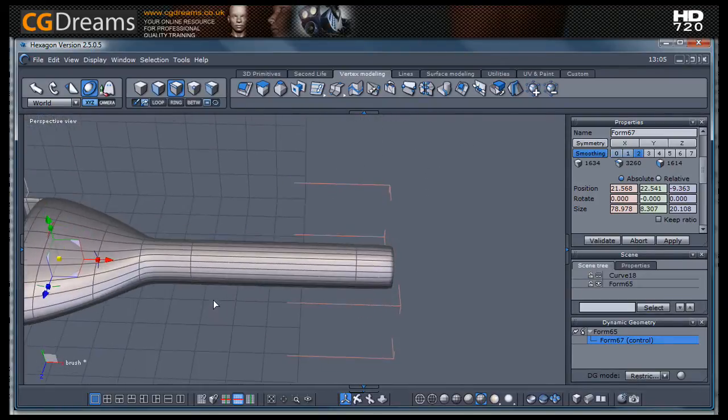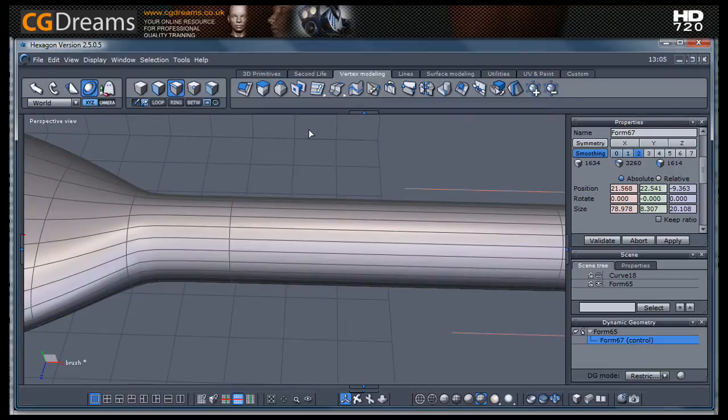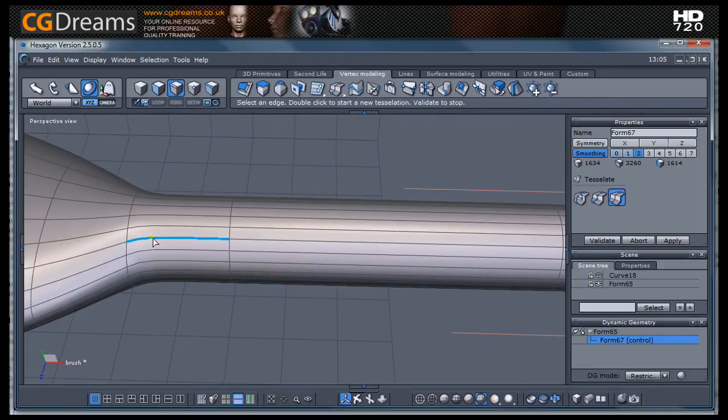Let's divide this handle up a little bit, shall we? So what I'm going to do for this is I'm going to go to the Vertex Modeling tab and select the tessellation tools. I'm going to select the third one down, tessellate by slice. I'm going to slice it roughly about there. I'm also going to slice it around about there as well.